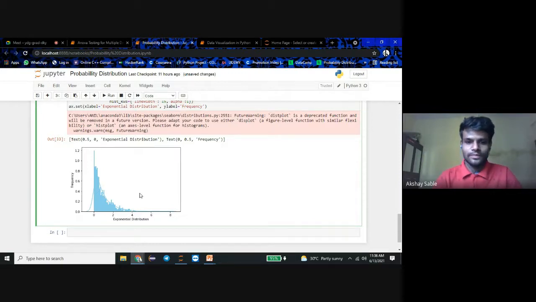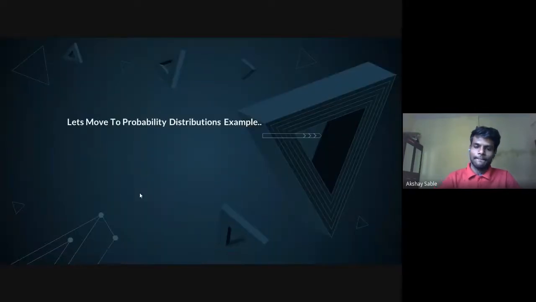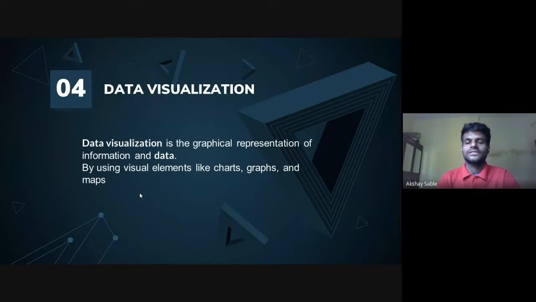Let's move to our presentation part. Next is data visualization in Python. This is a basic topic in data visualization. Data visualization is a graphical representation of our data, which we are going to perform in our data analytics subject by using visual elements like charts, graphs, plots, histograms, and many more.